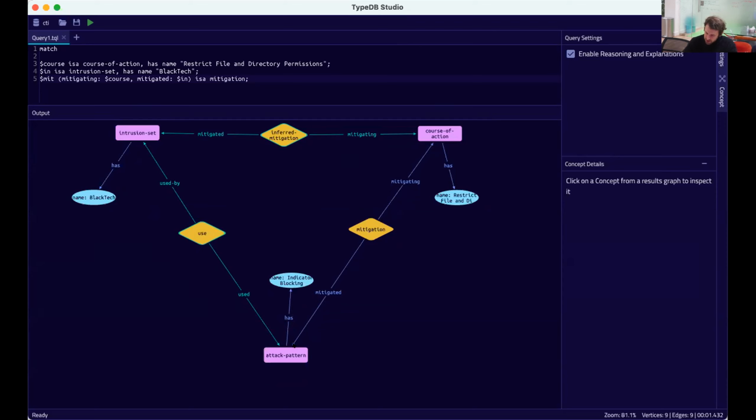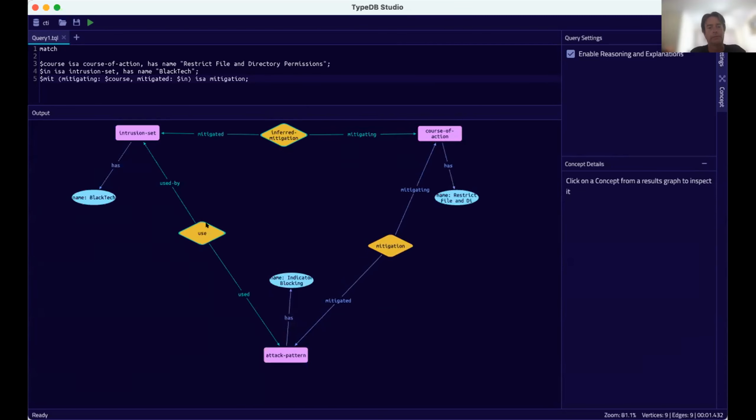And so this connection between this attack pattern and this course of action is not inferred. So this data is persistent. This connection is persistent. But this relation is not. So we're dealing with an inference in another inference. So we've got an intrusion set connected to an attack pattern that is inferred.